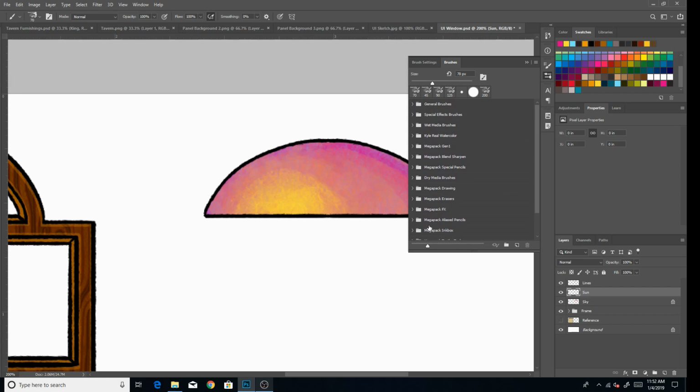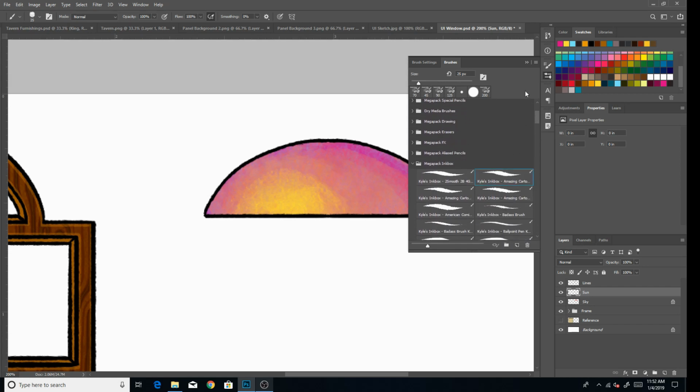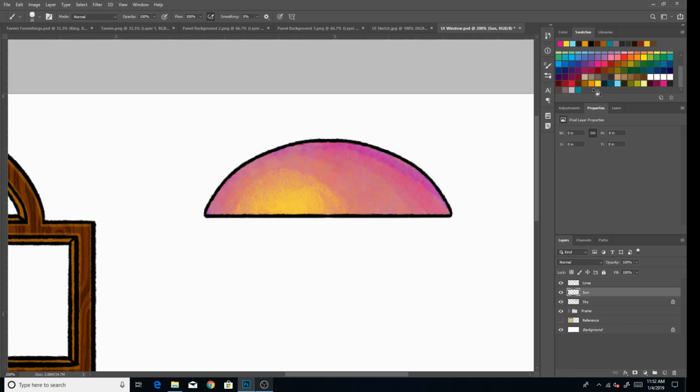Let's see. Still my favorite version of a sun, to be honest. Okay, so I'm trying to decide if I should do the outline bright, or maybe I should do it white. I don't know, we'll play with this. We'll just see what it looks like. Okay, here's what I'm going to do. I'm going to do the whole sun.